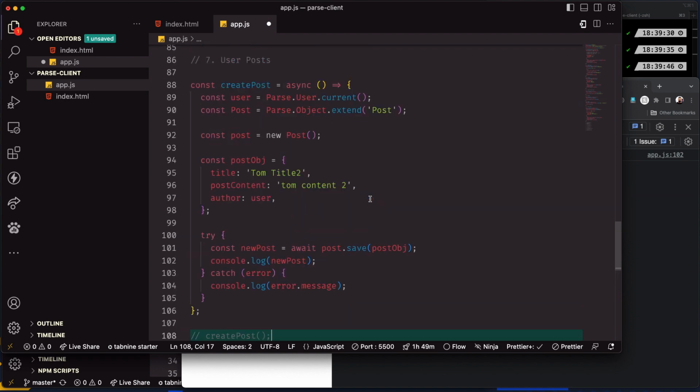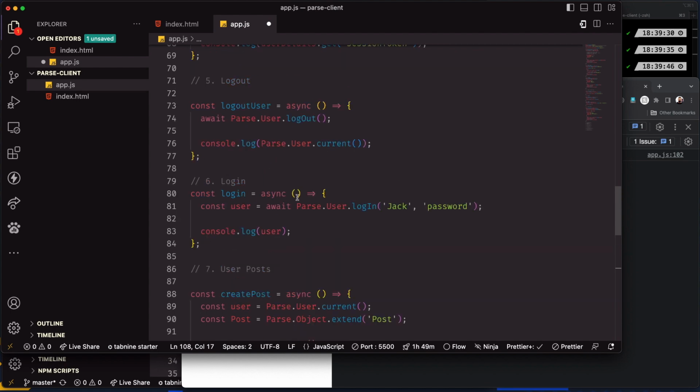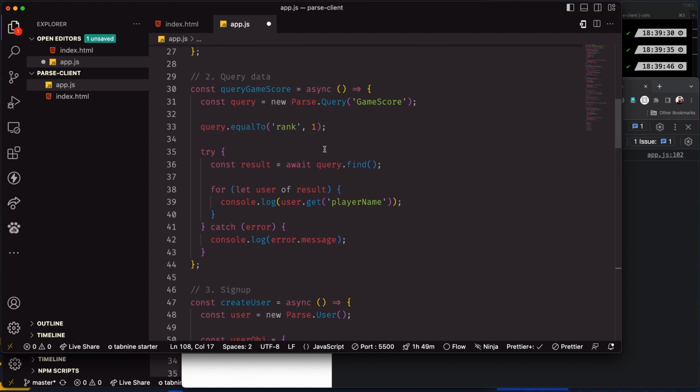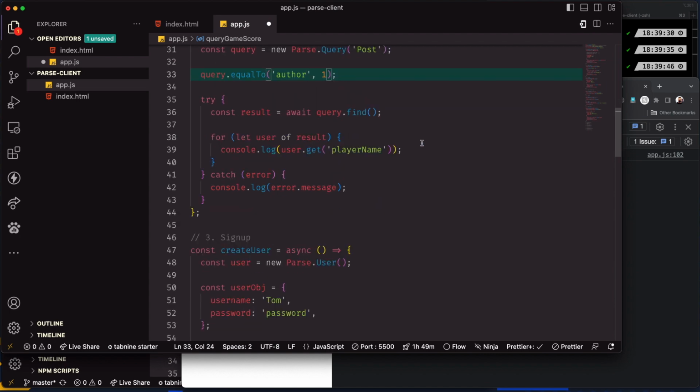Now where is our query? Query, sign up. Yeah, query. Cool. So we are going to change this game score to post. Now here equals to, we will do author, right? And we are going to pass the current user again.